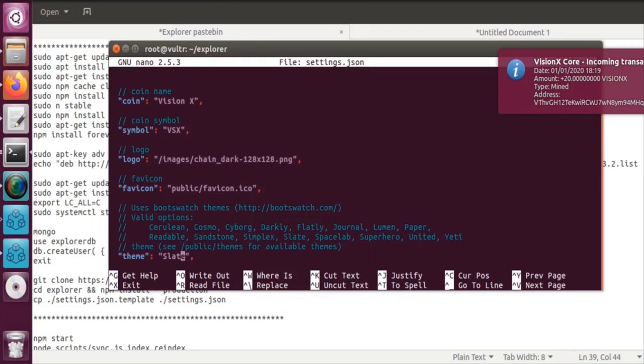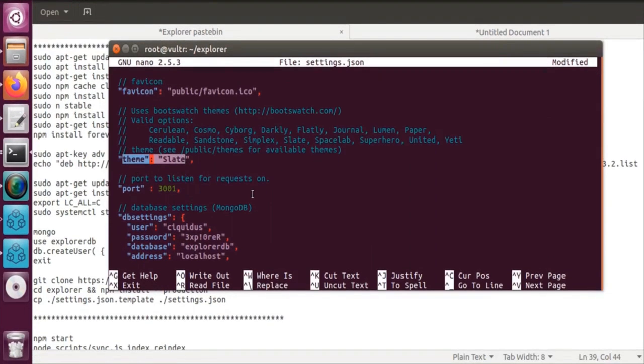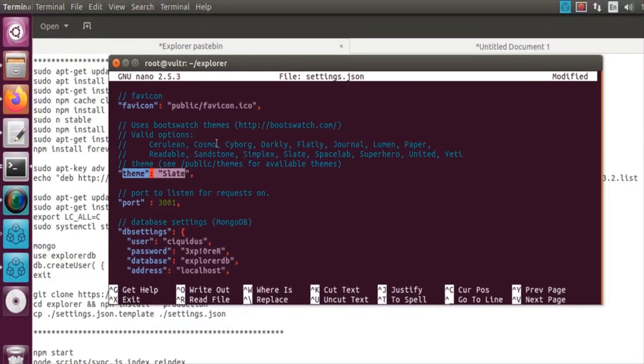Next, we can see the themes. Currently the theme is set to Slate. There are many themes for you to choose from. My favorite is Darkly. This is the one I will choose. Replace the word Slate with your desired theme.